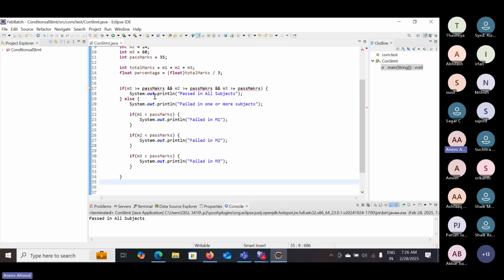That's why I'm using simple if here. This part is simple if. Why? If it's fail, I will show. If he's not failed, why would I show? No need to show the subject, right? So a simple if will execute only if the condition is true.